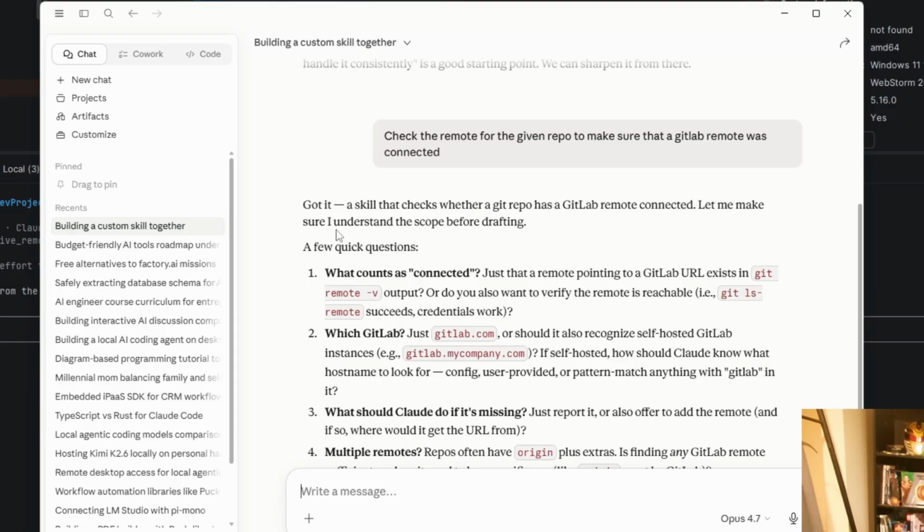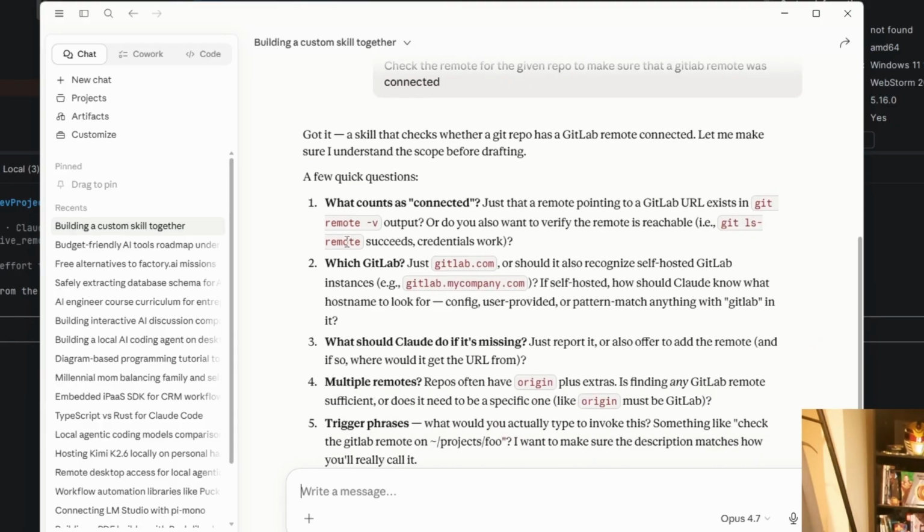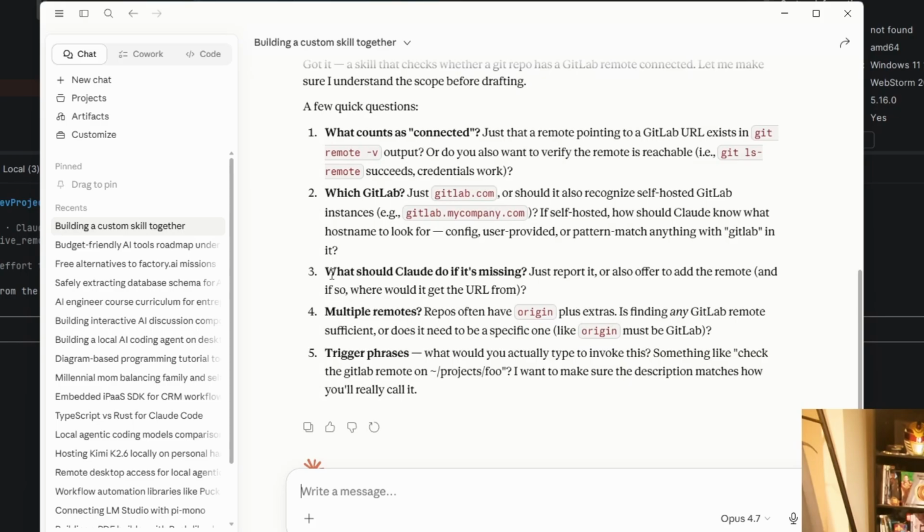Let me make sure I understand the scope before drafting. A few quick questions. What counts as connected? Just a remote pointing to a GitLab URL, and so on. Which GitLab? What should Claude do if it's missing? Multiple remotes? What should we do with that? Trigger phrases and all that kind of stuff if I was going to actually set this up.